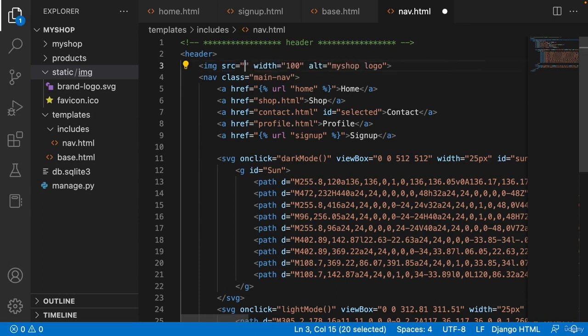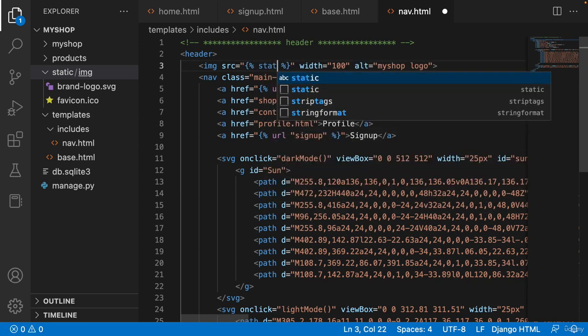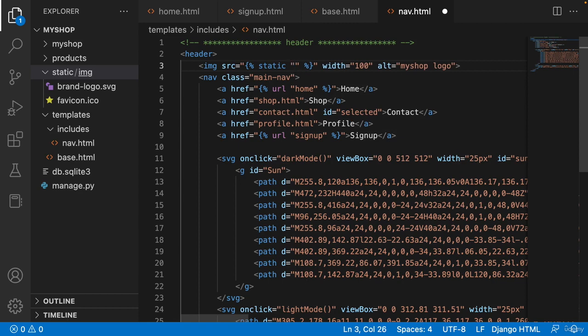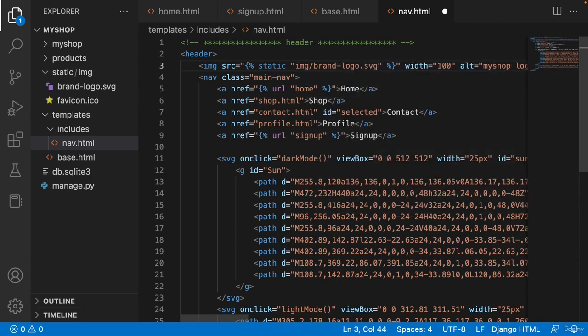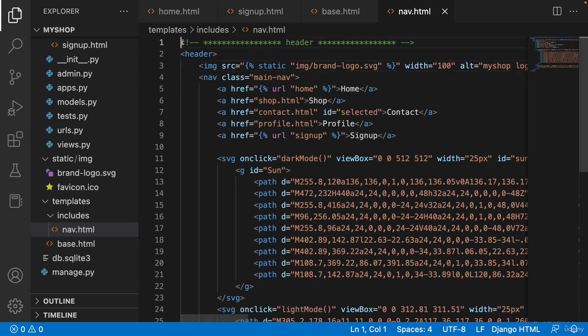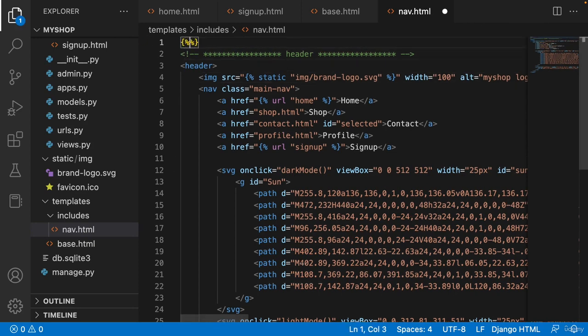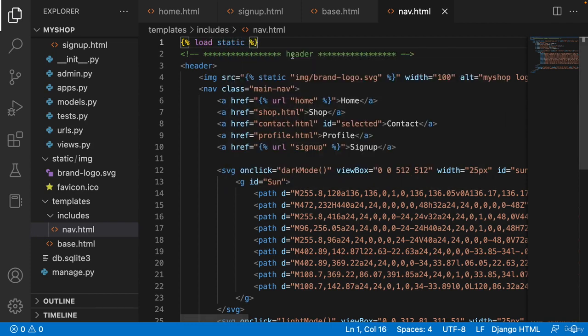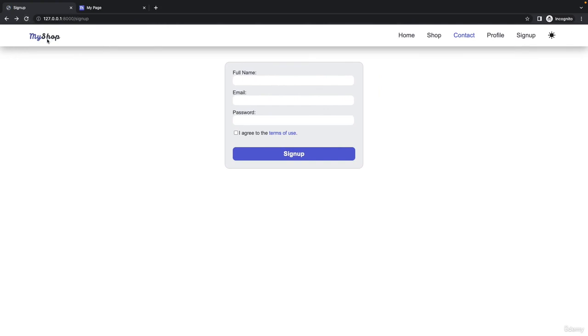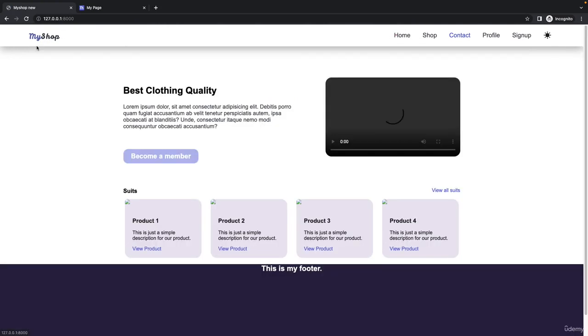And then inside nav.html, we need to use a static. So I'm going to write down curly brackets and parentheses and percentage, and then static. Then I'm gonna write down the address. It will be image/brand-logo.svg. Okay, and before we check if it is working or not, we need to come here and load static. Okay, so let's save it and come here and refresh. And now here is our logo. If we go to homepage, we have it there as well.